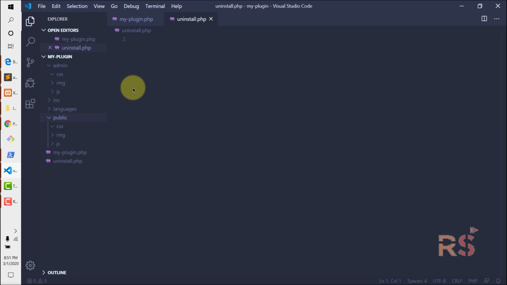Now I'm gonna demonstrate why I have created those folders. So let's begin with admin. I created admin because I want to keep everything separated for the admin side, and similarly I created a public folder so that I can separate the public assets in that folder. After that I created another folder, named INC, where I'm gonna keep the other scripts or code that I'm gonna need for this plugin in the future.